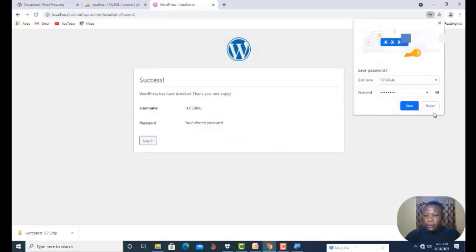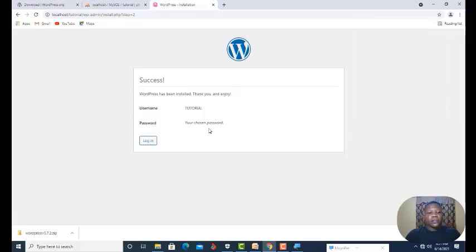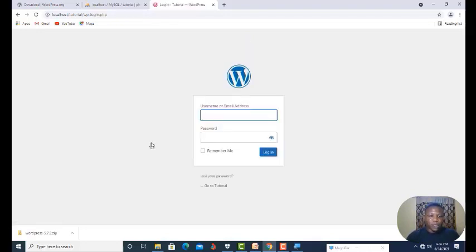Okay, I don't save my password on my browser. So, success, WordPress has been installed. Thank you and enjoy. The username that you have chosen is tutorial, and the password, of course, is not shown to us, but it is tutorial also. So now to access my dashboard, I'll click on login.